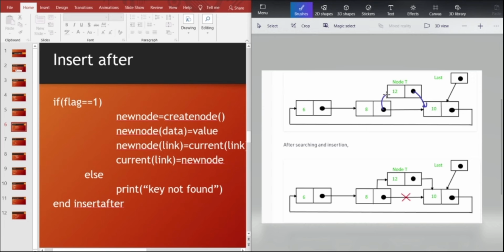So the link from the current points to the new node, and here the new node with the value 12 is inserted after the key element 8, and this is the final circular linked list after the insertion. This is how the circular linked list looks after inserting the new node with the value 12 after the key element 8.